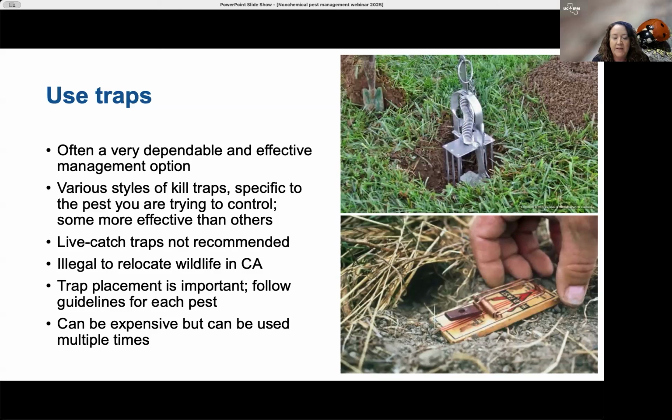So just like with any kind of pest management, and I didn't say this before, you need to correctly identify your pest before doing any kind of management action. And this is really important with vertebrate pests too, because you need to get the right trap for the right type of vertebrate. What's shown here are kill traps, and there are various styles specific to the pest.